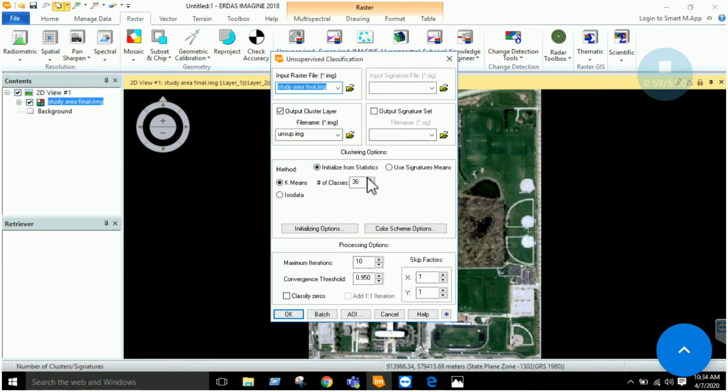You have to click OK and specify the number of classes, and you can assign the algorithm. One is k-means and the second one is ISODATA. You may have covered what k-means does and what ISODATA does, right? These are two algorithms to calculate your classes.